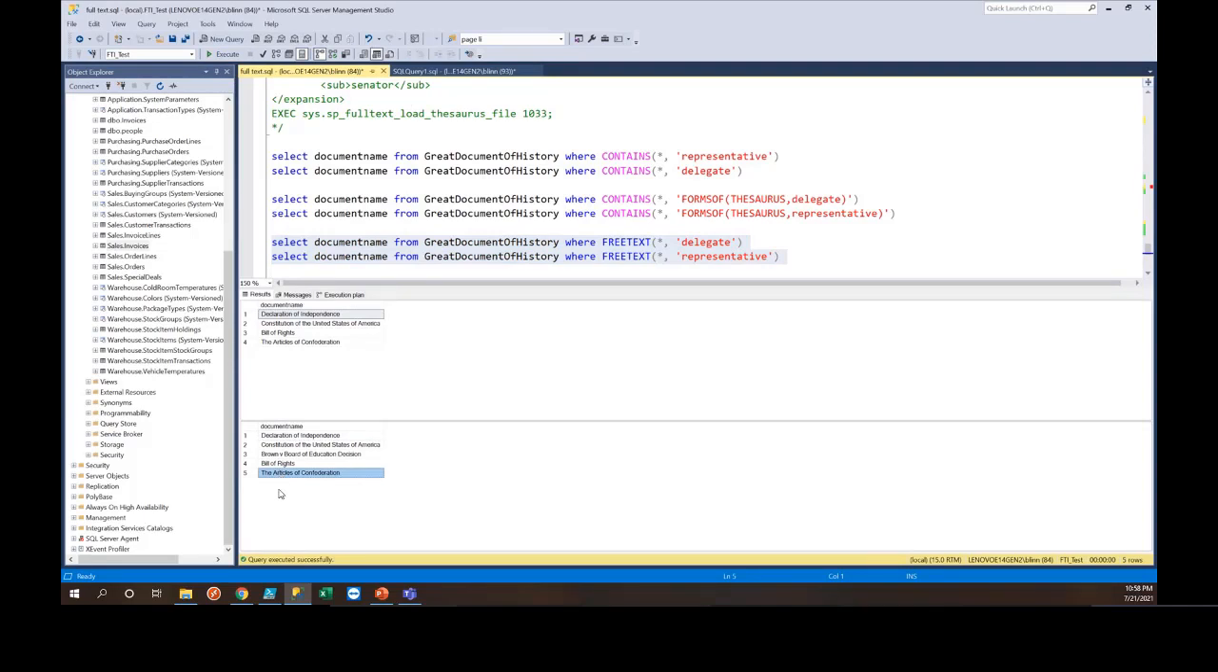So there must be something, maybe the word representation, something in there it found that it liked that it didn't have. We get pretty similar results using FreeText. There's just one more word in one of these that caused it to pick up. I'm guessing something like representation, like I said.